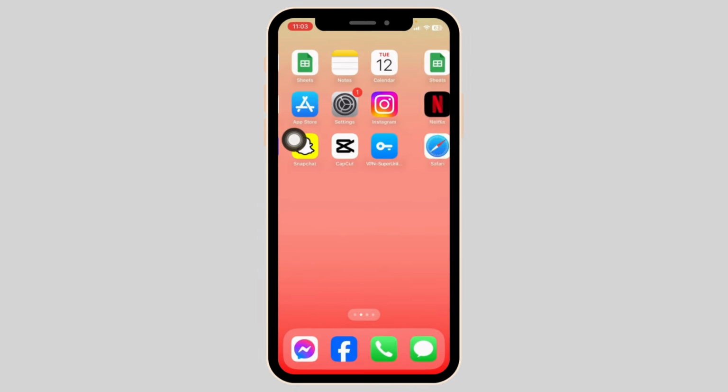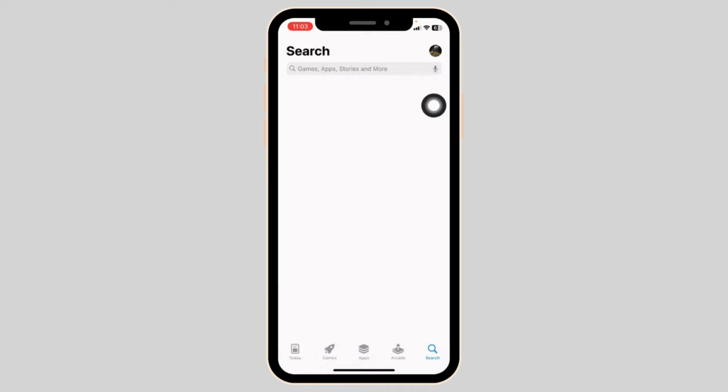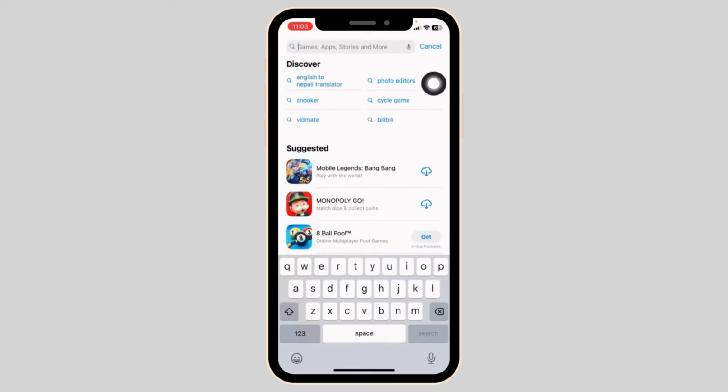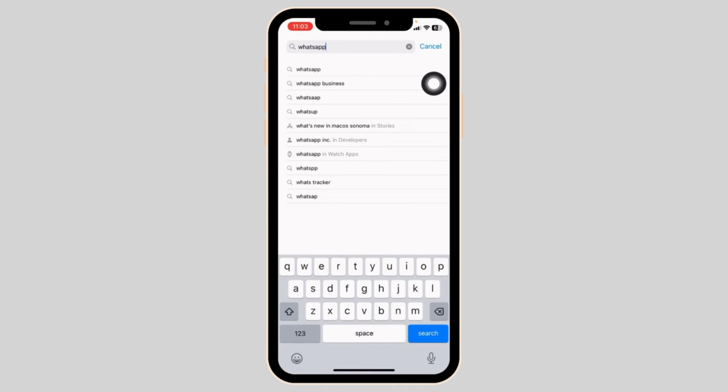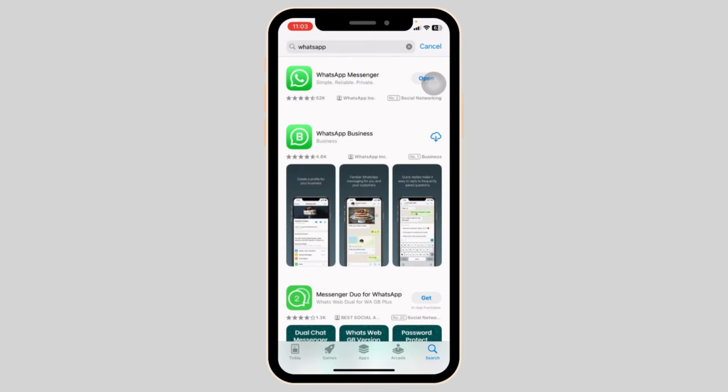To check that, you can launch your App Store or Play Store. At the top, you will see the search box. Over there, type in the app name WhatsApp and search for it. Once the app appears, at the right corner of it, you will find the option of open and update. If you find the option of update, just click on it and update the app to its latest version. After you update the app, you can launch it.